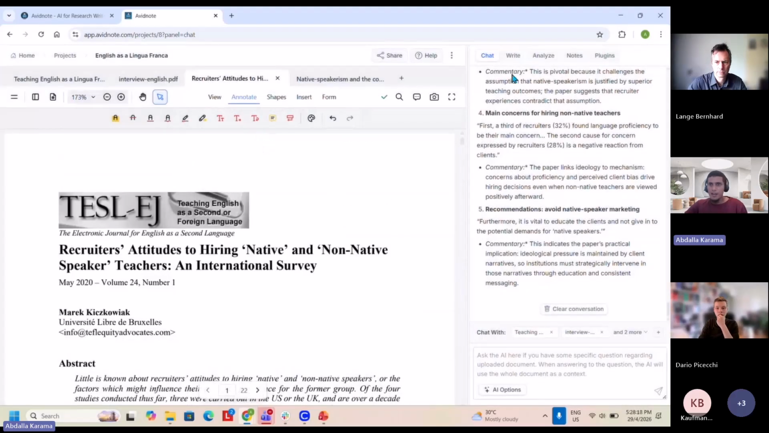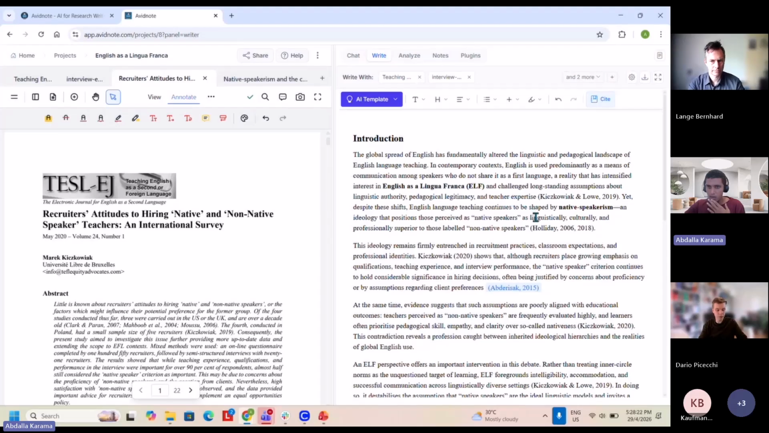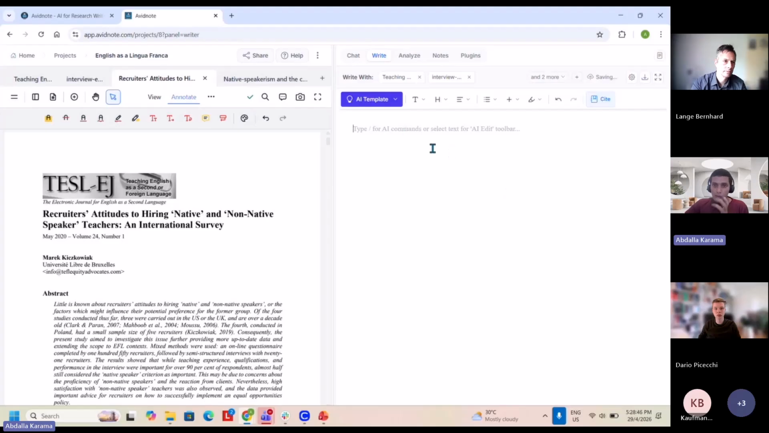So with that said, I'll jump into the writer, and then we can talk a little bit on this as well. There are two ways you can use the AI writer in Avidnote. The first way is if you already have an existing piece of text, for example, in your Microsoft Word document, you can just copy the text, paste it on the right side here, and start working on that. Or if you want to start from scratch, you can also do that. I have a blank page here, as you can see.